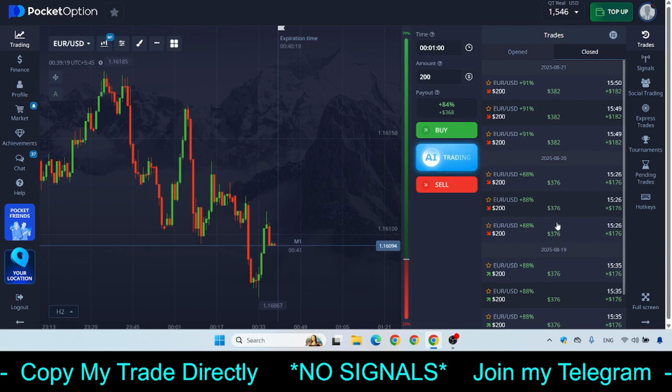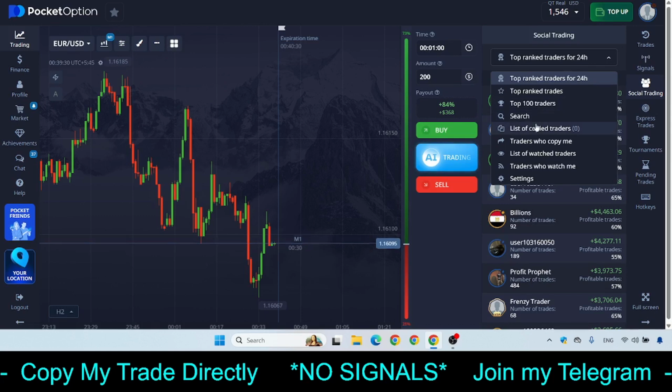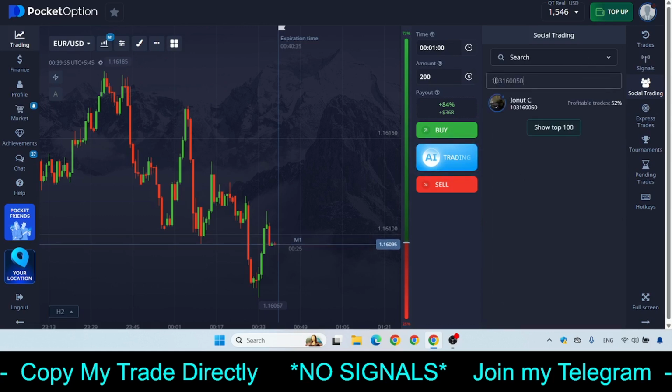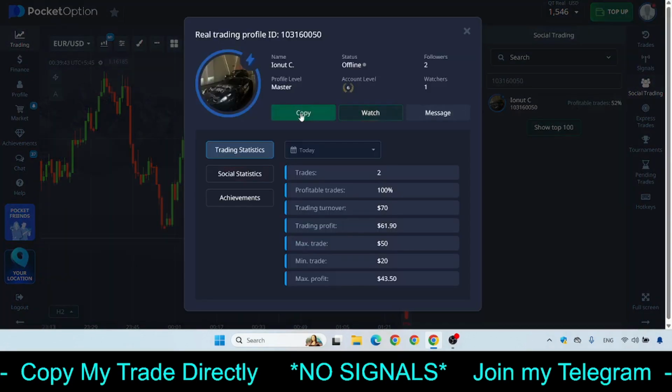Once you get that UID, you just come to this social trading feature, and then you see this top ranked trader for 24 hours. Just click on it, click on search, and paste the UID that you have got. Now, this is not our UID. I'm just showing it to you as an example. So just click on whatever name appears here and click on copy.